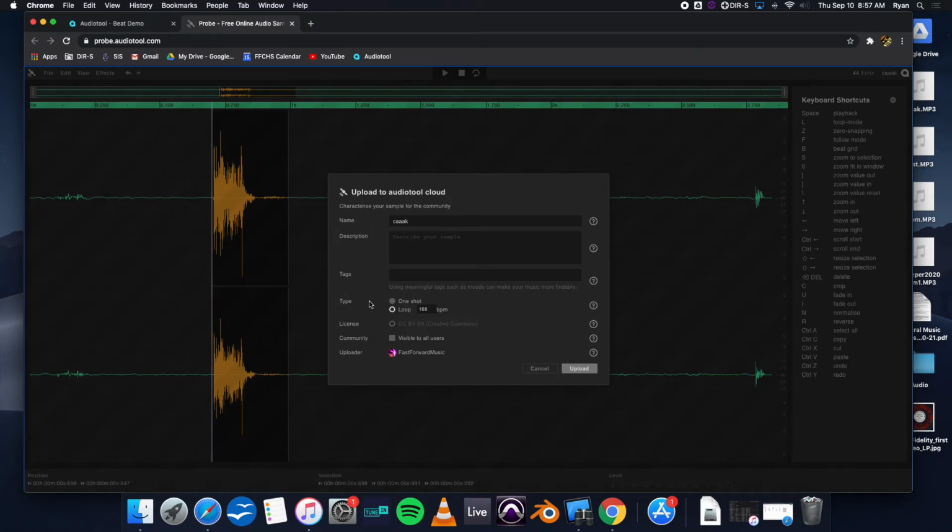And then this is a really important window here. Don't just skip past this because it's going to be critical that you get all these things filled in right before you hit upload. So first of all, you can name the sound. I'm going to leave this called Keck, but if you want to change the name here, this is where you do it.